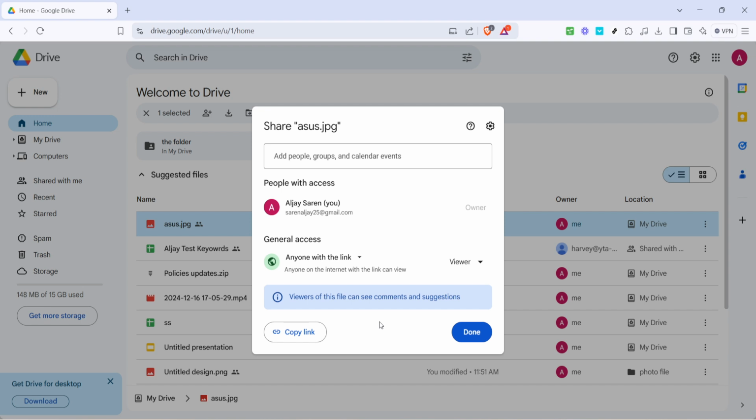Finally, the last step is to click on Copy Link. This button copies the shareable link to your clipboard. You can now paste this link anywhere, be it an email, a chat message, or a social media post, to share the photo with others. And there you have it, you've successfully uploaded a photo to Google Drive and generated a shareable link. This method allows you to conveniently share images with family, friends, or even colleagues wherever they are.